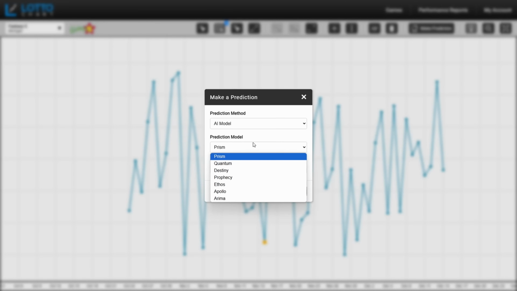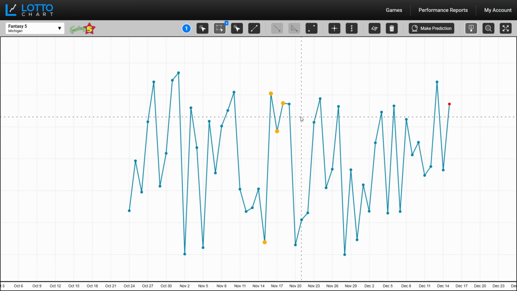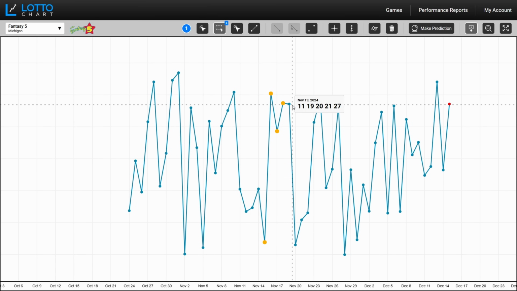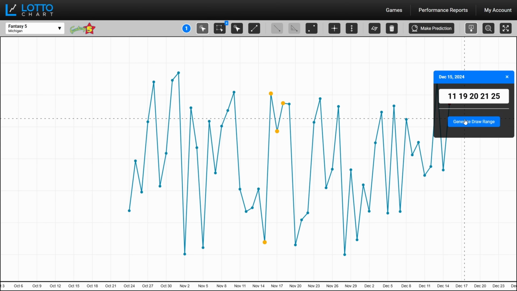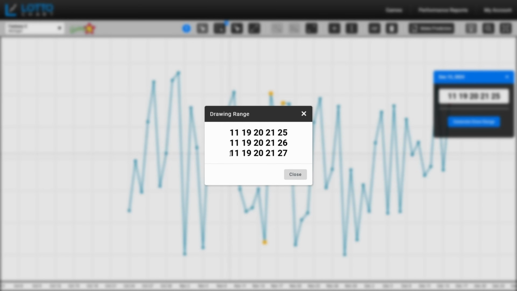And for this one, we're going to use the ARIMA prediction model. Hit predict. And so our drawing was 11, 19, 20, 21, 27. And our prediction is 11, 19, 20, 21, 25. So it's actually 2 off. So again, we want to go to our point selection tool, select our prediction, generate draw range, and we just want to go 2 above. And there it is, 11, 19, 20, 21, 27.